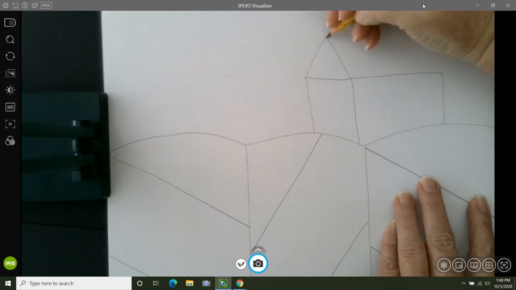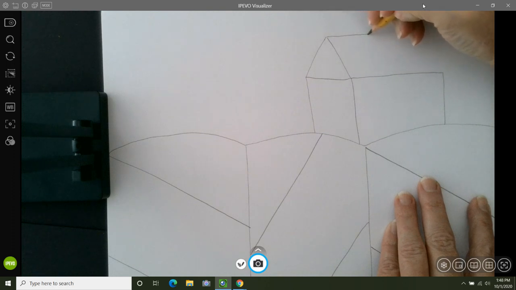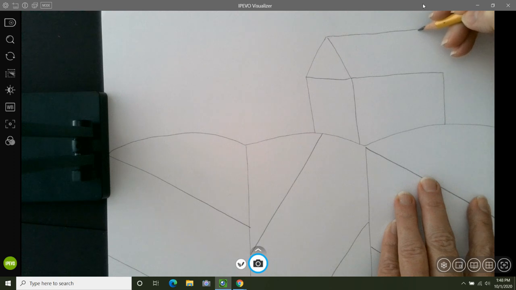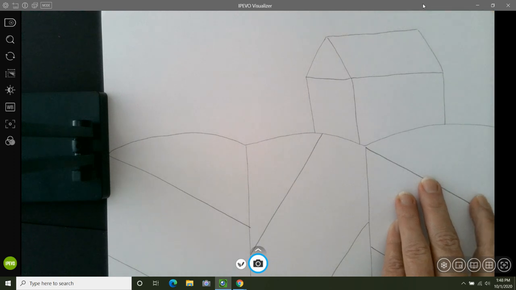Now I'm going to add to the roof. I'm going to go to the top of the triangle and add a horizontal line, and at the end of that line, I'm going to add a diagonal line.